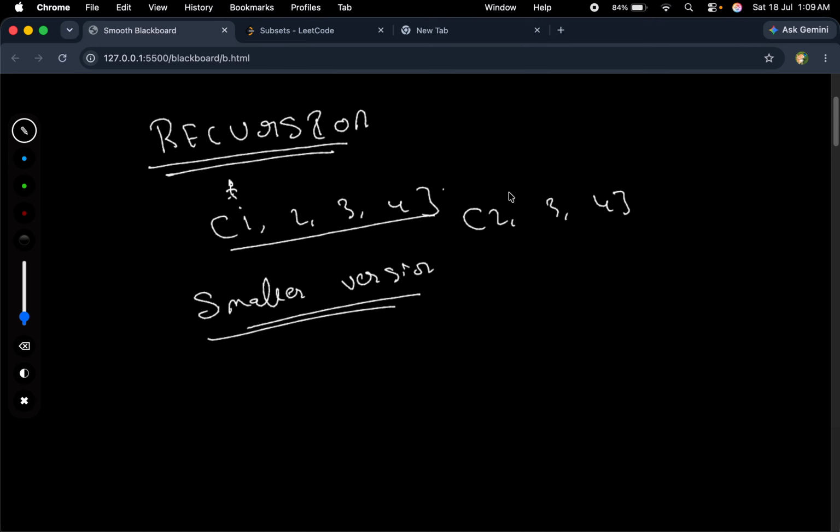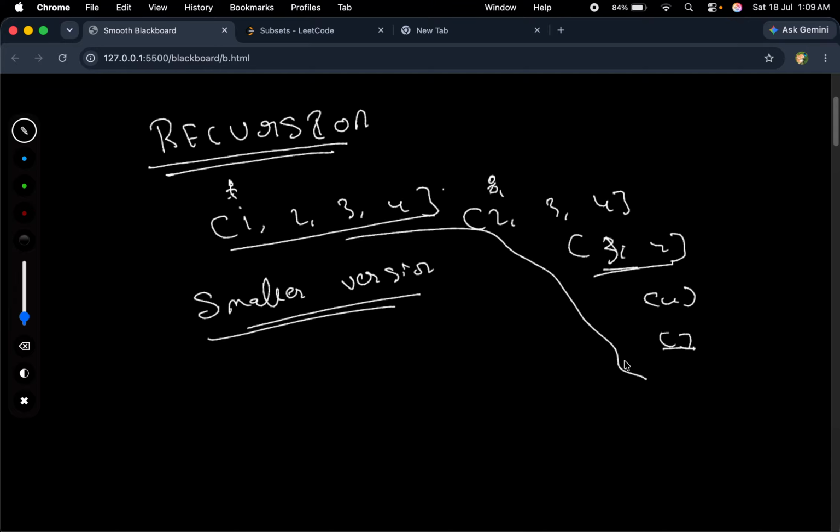Now imagine 2 thinks exactly the same way. It says, I will let the remaining array solve the problem. Now the problem becomes 3 4. Again 3 thinks the same way, then 4, and at last the empty subset. Every time the problem remains the same, only the input becomes smaller.